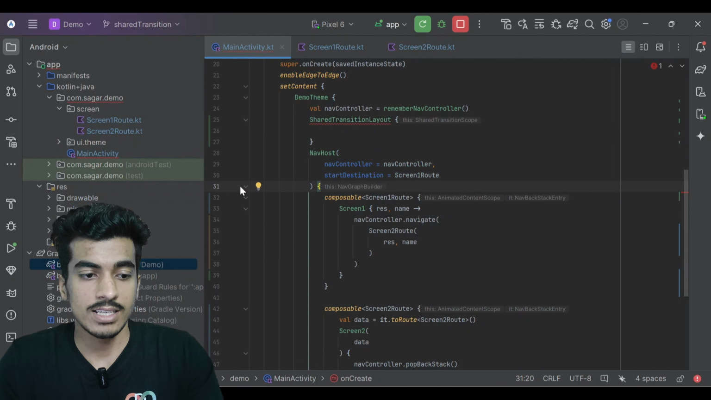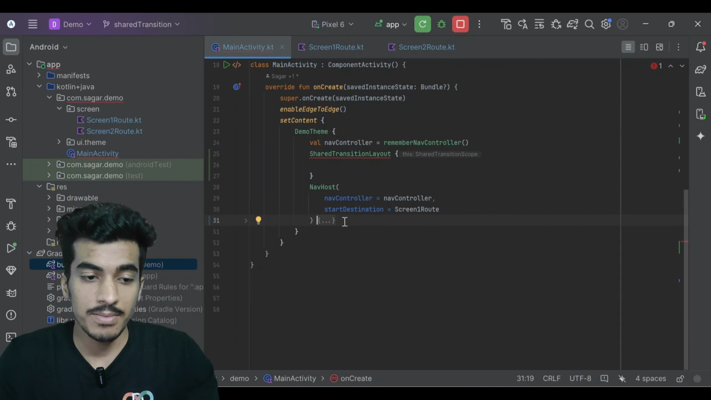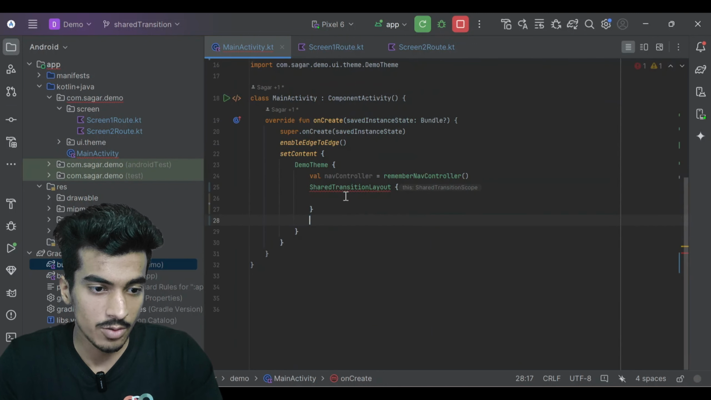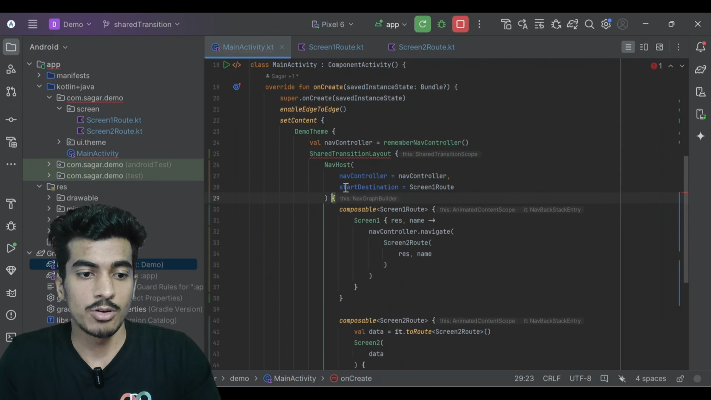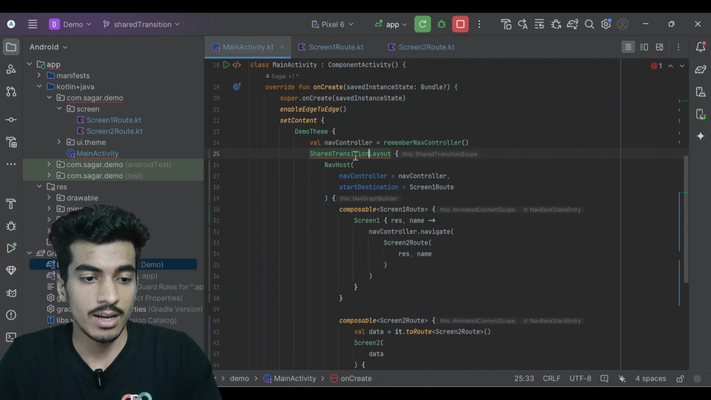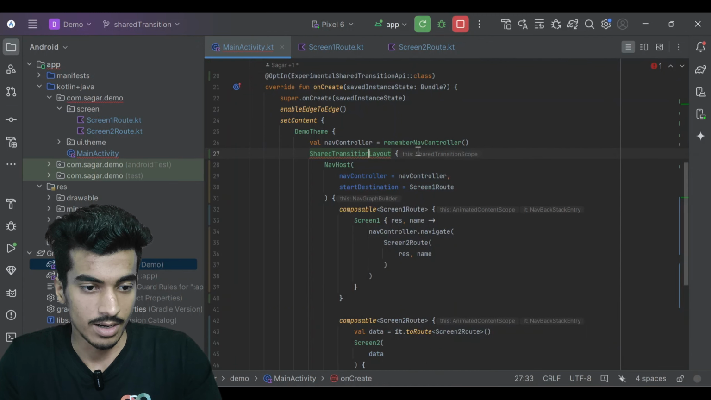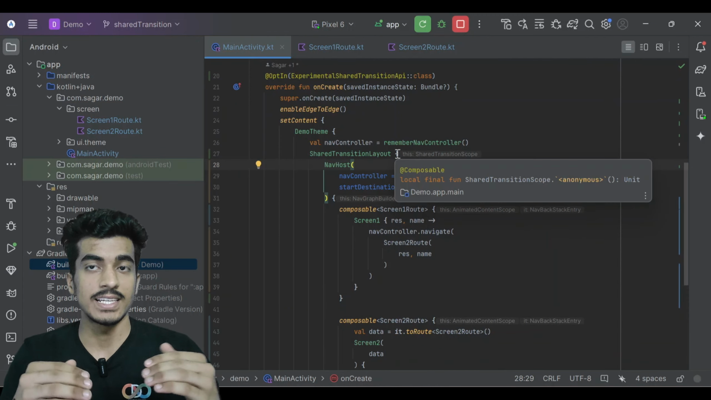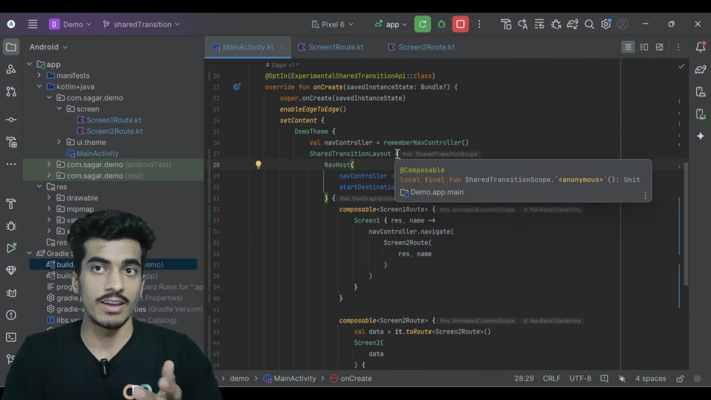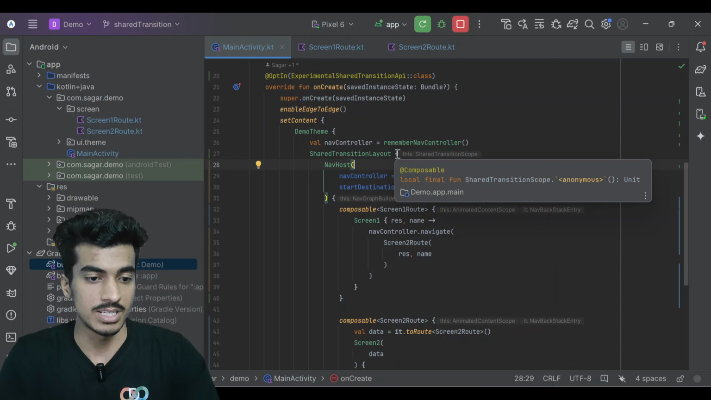And then all the screens where you are navigating with the animation you have to put inside of this layout. So our nav host will be inside of this SharedTransitionLayout, and right now this is experimental. So now all of our screens are present inside of one common layout, and now we can navigate from one screen to another with some animation.